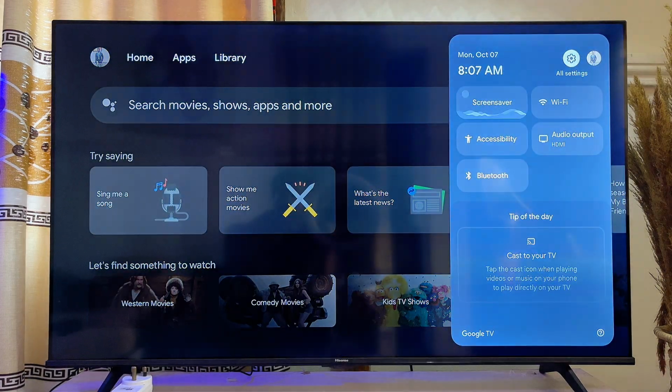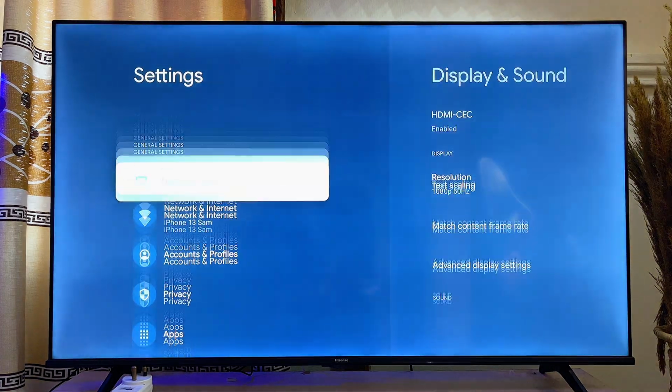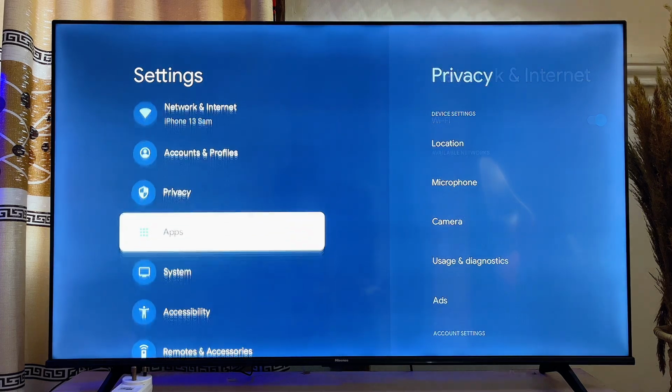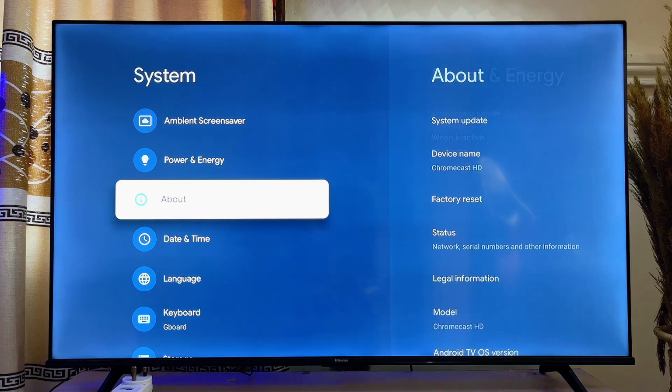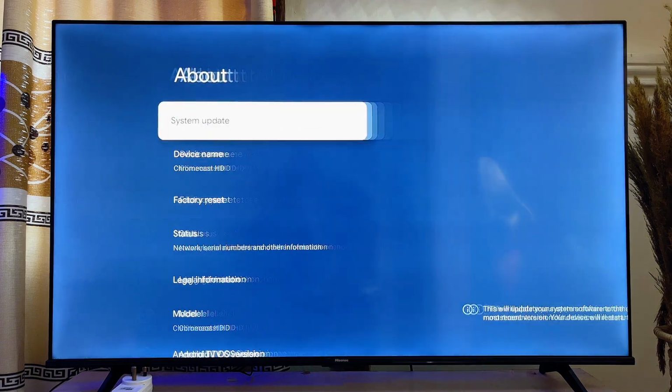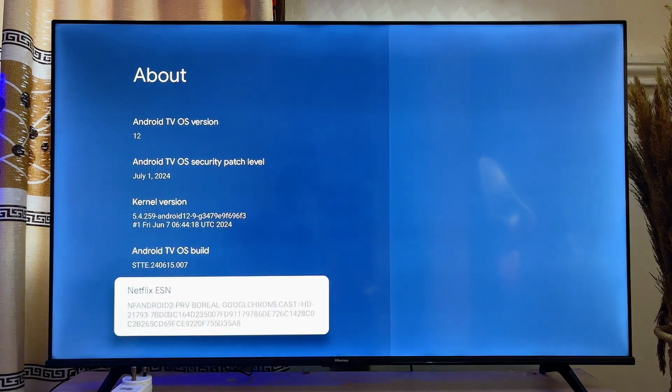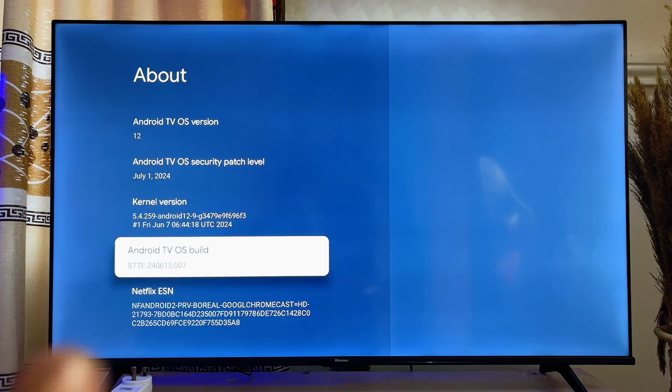Over here, click on the settings icon just like so, and then you just want to scroll down until you get to system. Over here, click on system, and then you want to scroll down until you get to the about option. Over here, click on it. Now you want to just scroll down until you get to Android TV OS builds, just as it is shown over here.